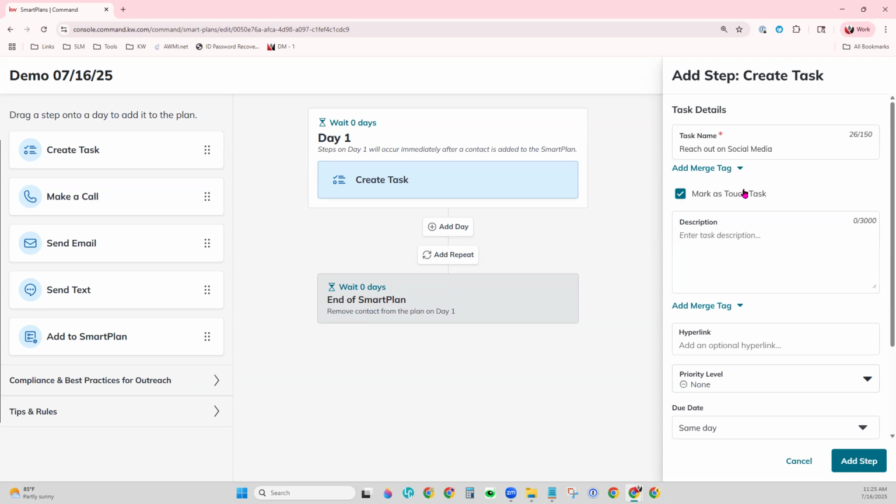And then you have an area for description. Notice that you have merge tag options right here, guys. When you use a merge tag, this is where, let's say we'll put his first name up here. So we'll use our merge tag contact first name.